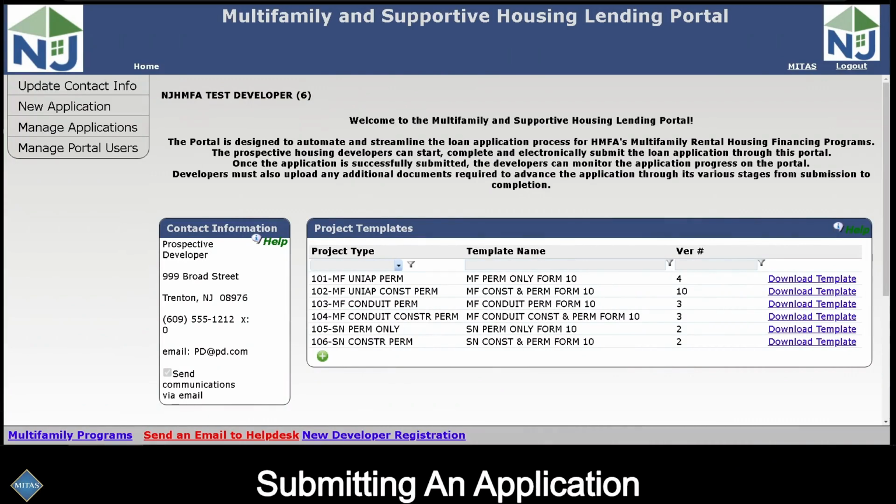We will cover the use of the new underwriting Form 10s. We will cover required documents. We will cover the payment of application fees. And then we will cover all the audits on the Form 10 upload. All of this must be done before you'll be able to submit your application.